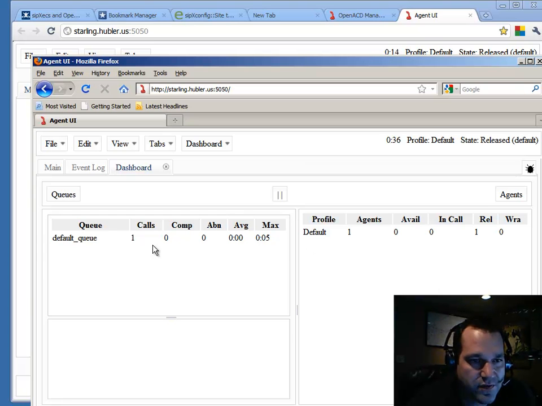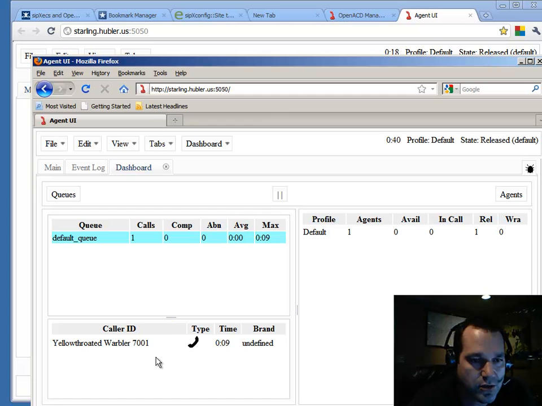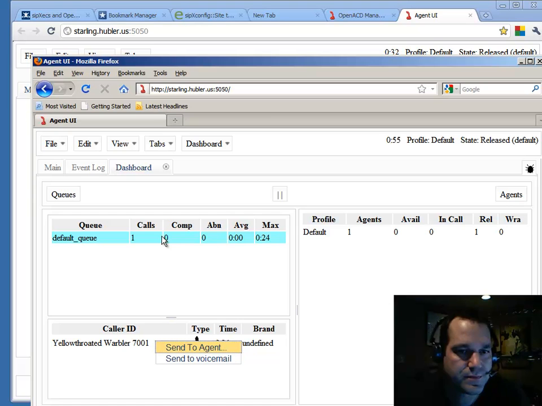And you can see this interface show one call in the queue. Click on the call, you can drill down, find some information about that call. You can even interact with it by sending it to an agent directly, or send it to voicemail.